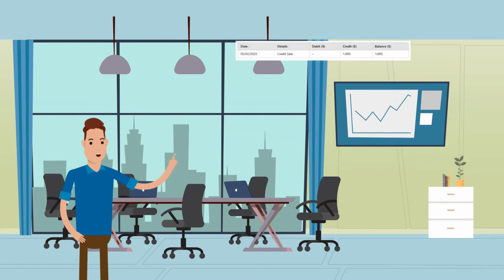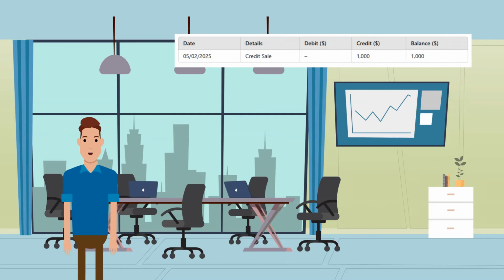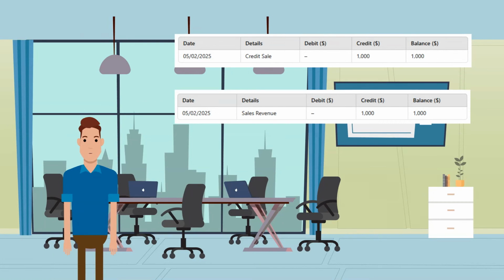Let's take our earlier $1,000 credit sale to ABC Limited. After recording it in the sales journal, we post it to the sales ledger under ABC Limited's account. At the same time, in the general ledger, we update the sales account like this.